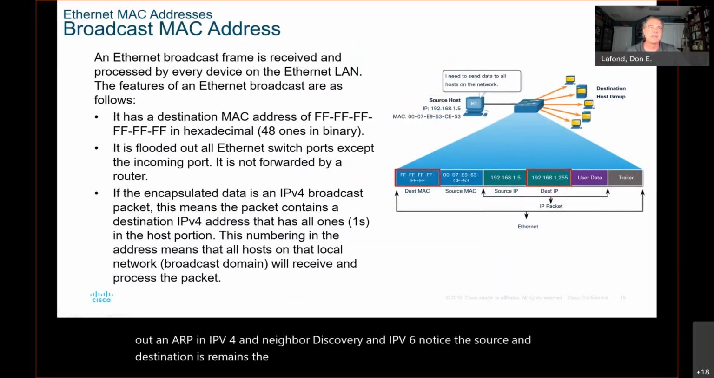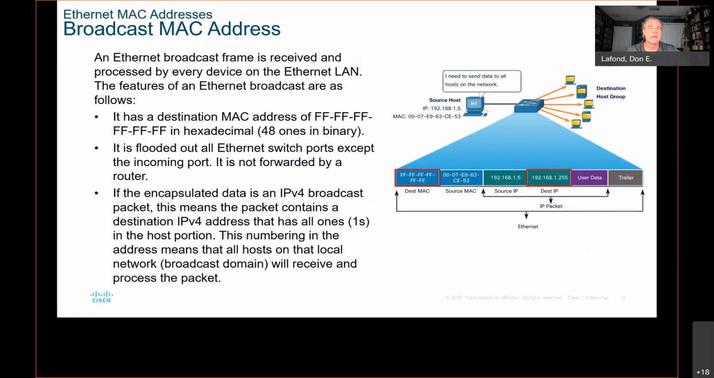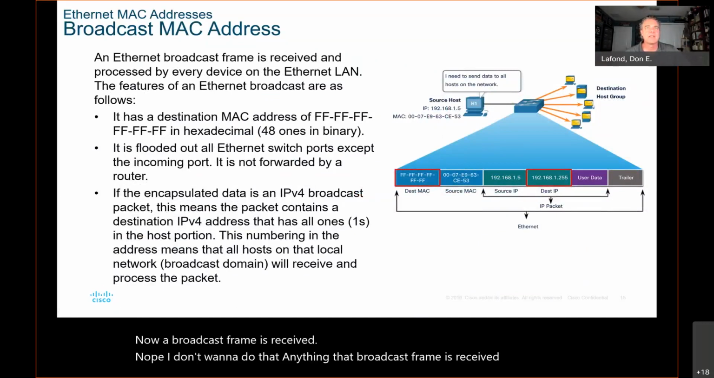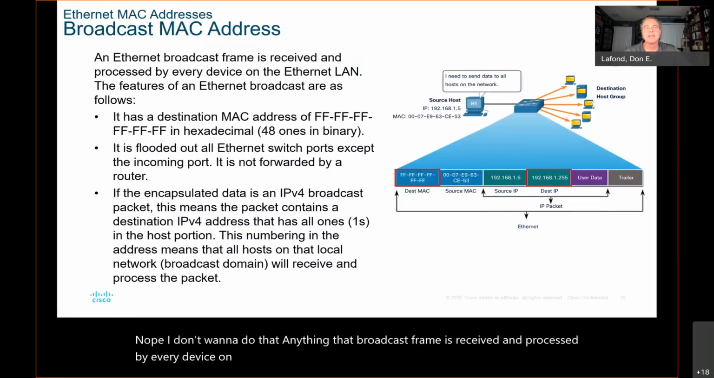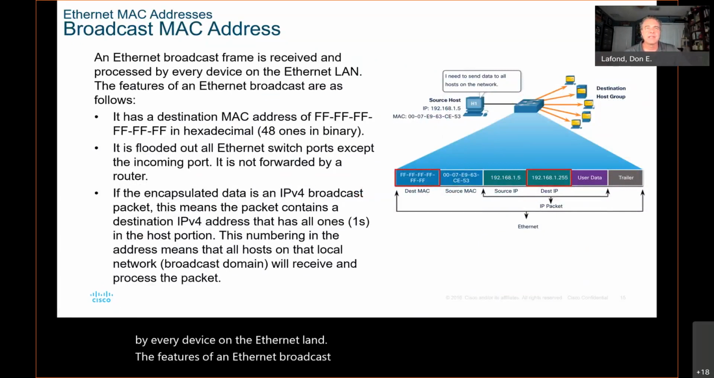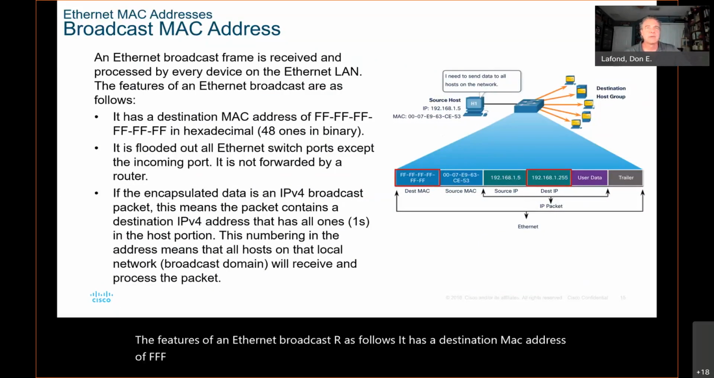Now, a broadcast frame is received. An Ethernet broadcast frame is received and processed by every device on the Ethernet LAN. The features of an Ethernet broadcast are as follows. It has a destination MAC address of FFFF.FFFF.FFFF. In hexadecimal, it's 48 ones. It is flooded out all Ethernet switch ports except for the incoming port. It is not forwarded by the router.